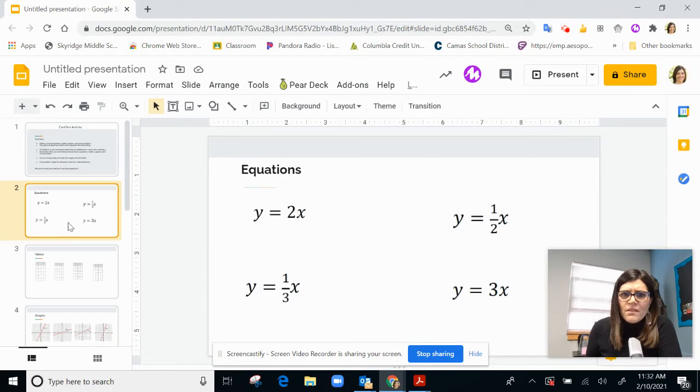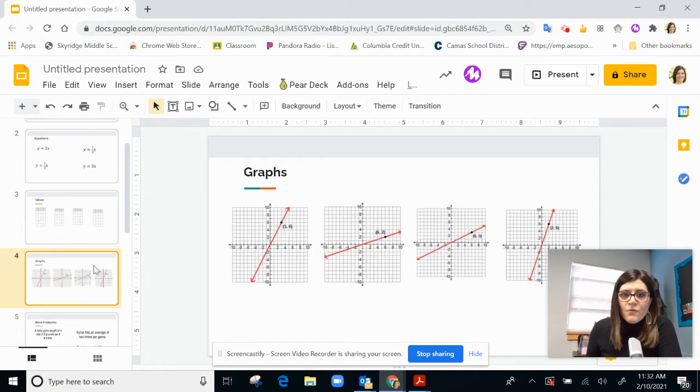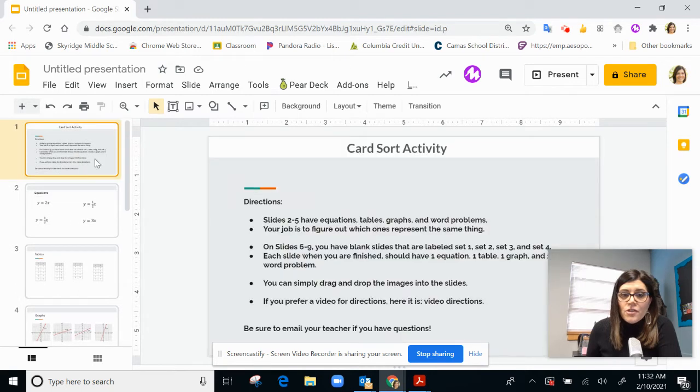Here's slide 2. I have 4 equations. Slide 3, I have 4 tables. Slide 4, I have 4 graphs. Slide 5, I have 5 word problems. So I'm going to go back to my directions slide. On slides 6 through 9, you have blank slides that are labeled set 1, set 2, set 3, and set 4. When you're finished, each slide should have 1 equation, 1 table, 1 graph, and 1 word problem.